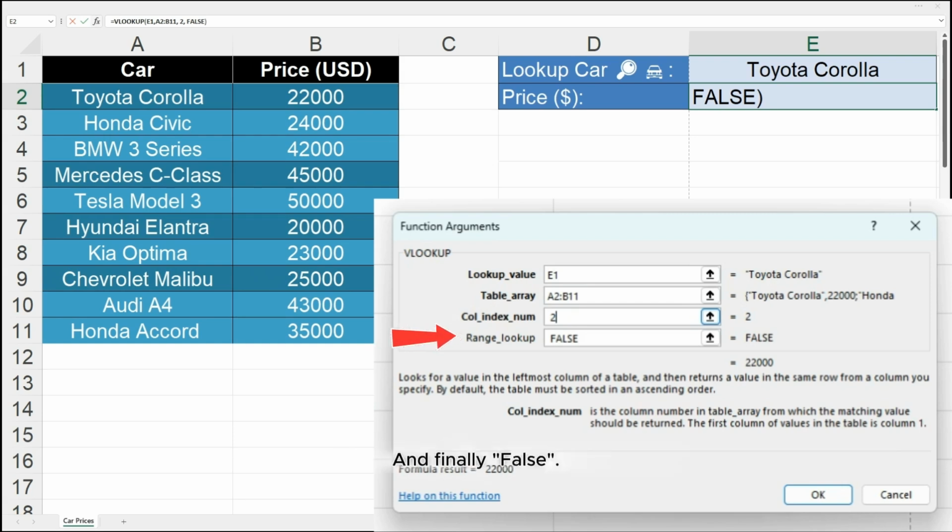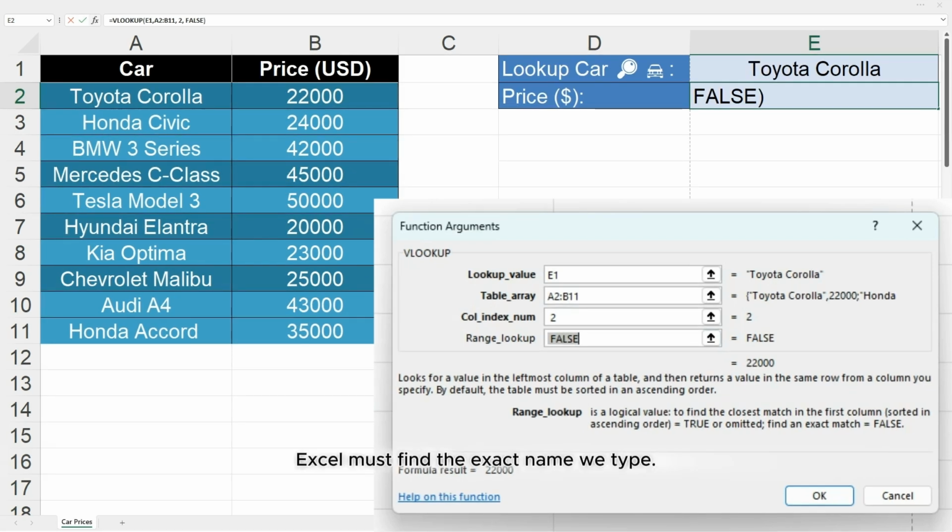And finally, FALSE. This means only give me the result if the car name is an exact match. No guessing, no close matches. Excel must find the exact name we typed.